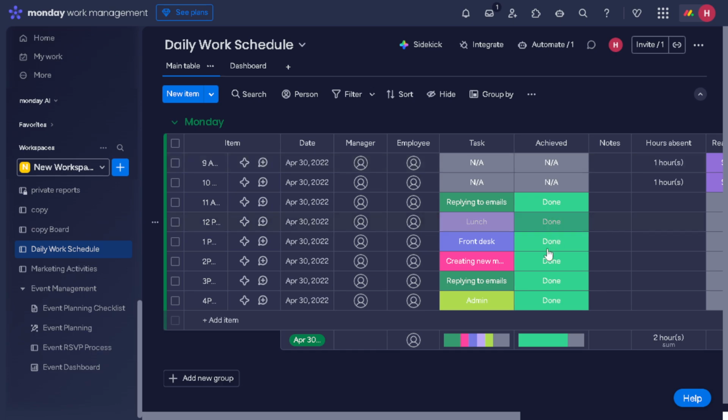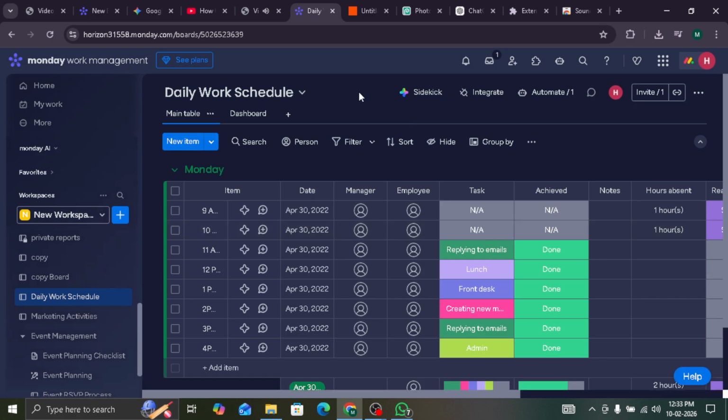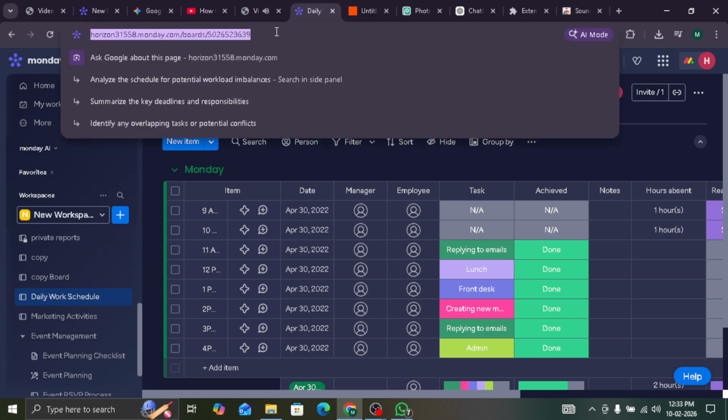Once your board is open, it's time to check the URL. Look at the address bar of your web browser, which is typically located at the top of the window. Here is where you'll see the web address for the board you've just opened.